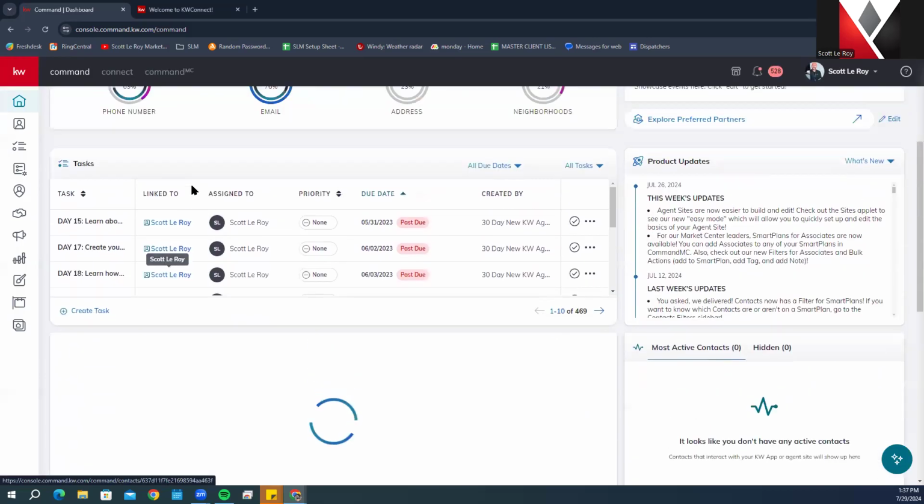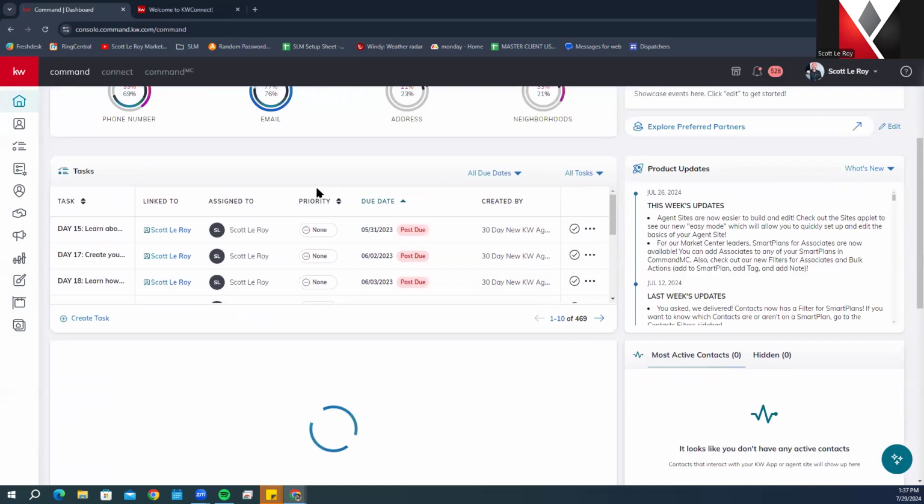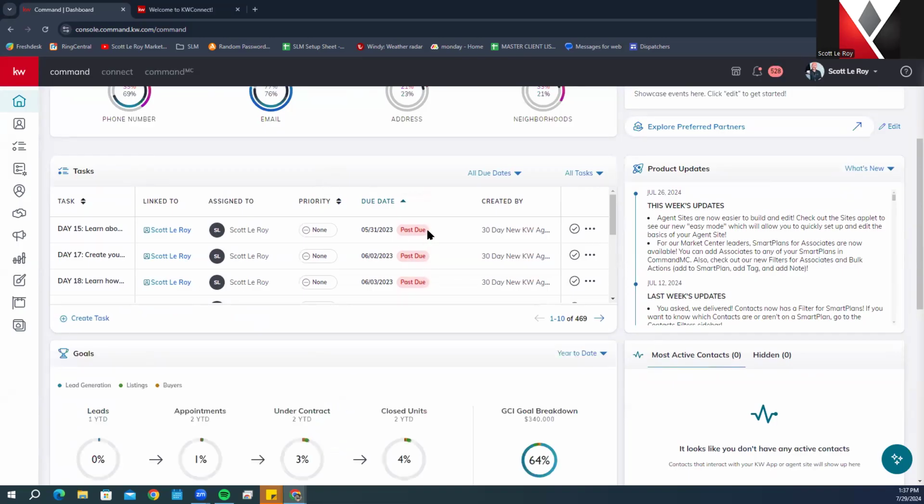Scrolling down, we do have our tasks section. This is going to show you any tasks that you have coming due or that are currently past due. So you see the task, who it's assigned to, priority, due date, where it was created, things like that.